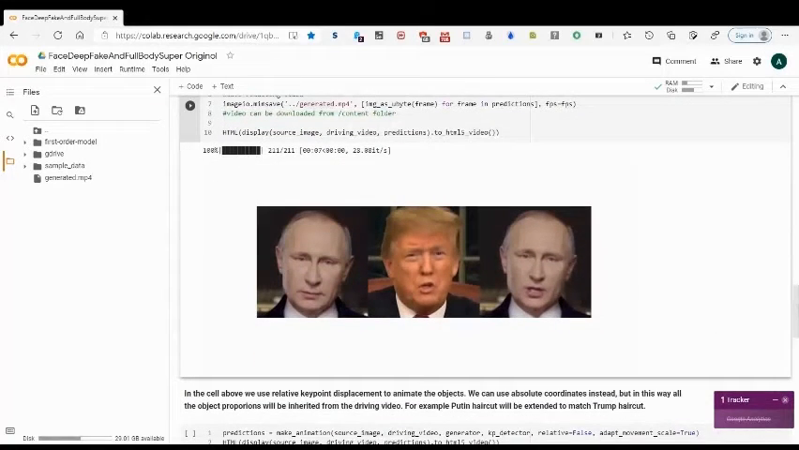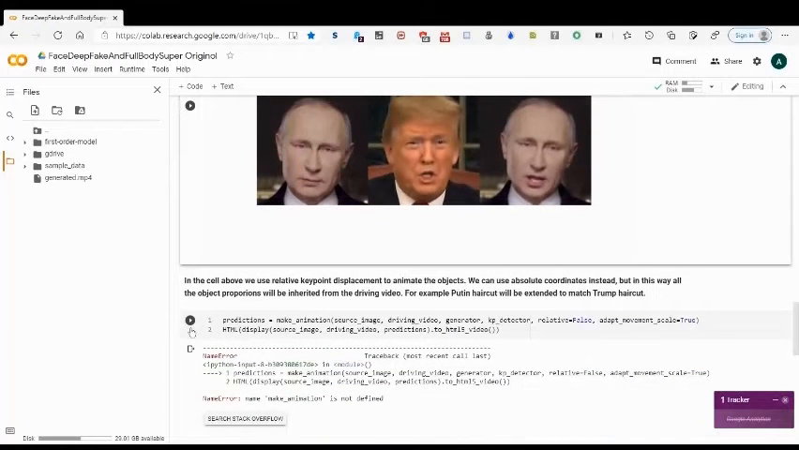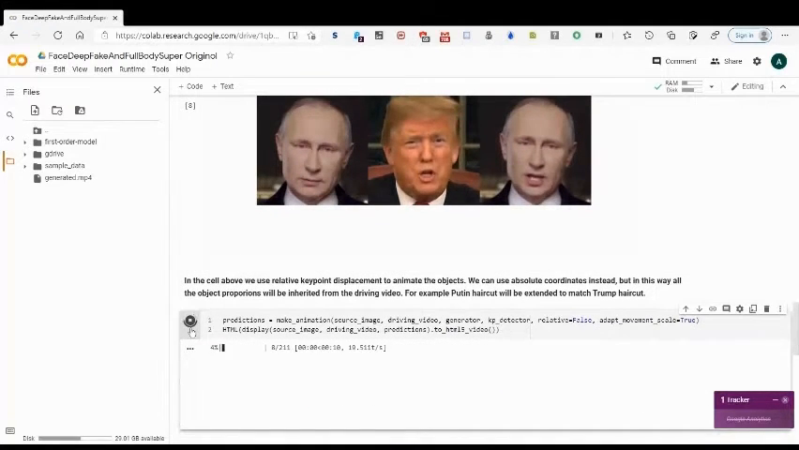See that? Wow, right? It's very good at doing these deepfakes. Wow, I can't believe that works. It's so super, right?